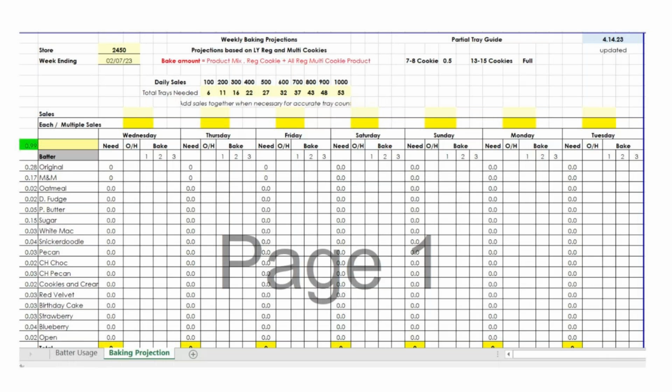One thing at the very top, of course, is your store number and the week ending date that you need to have. Then, in the very center, it tells you the daily sales and how many trays you'll need for that amount of sales. Again, that's just total bake sales there. And then on the right hand side, you'll see where it gives you the information of how much 7 day cookies is a half tray, and 13 to 15 is considered a full tray.